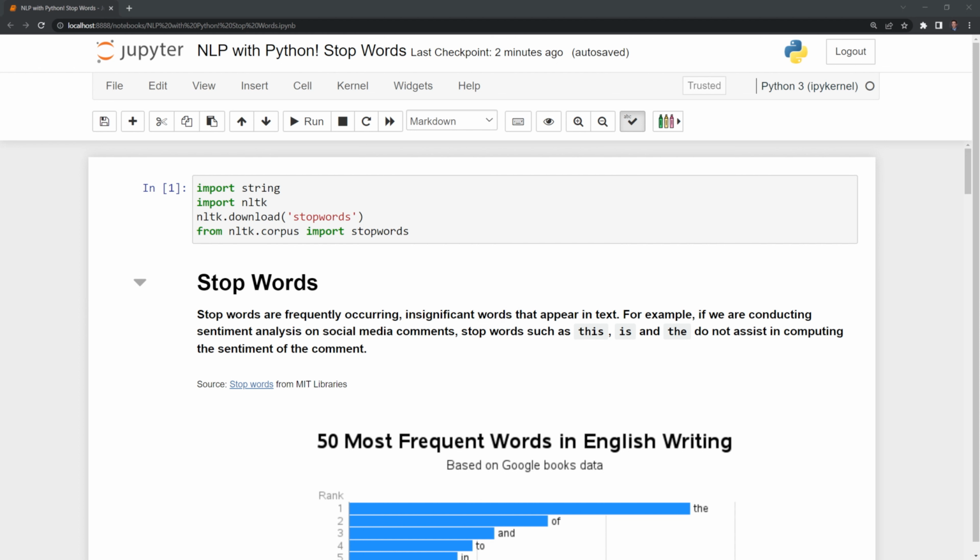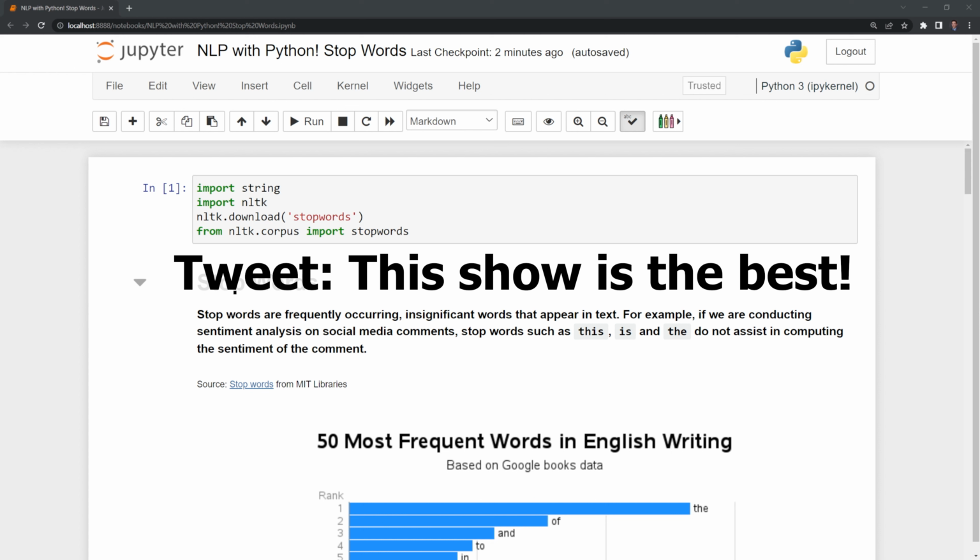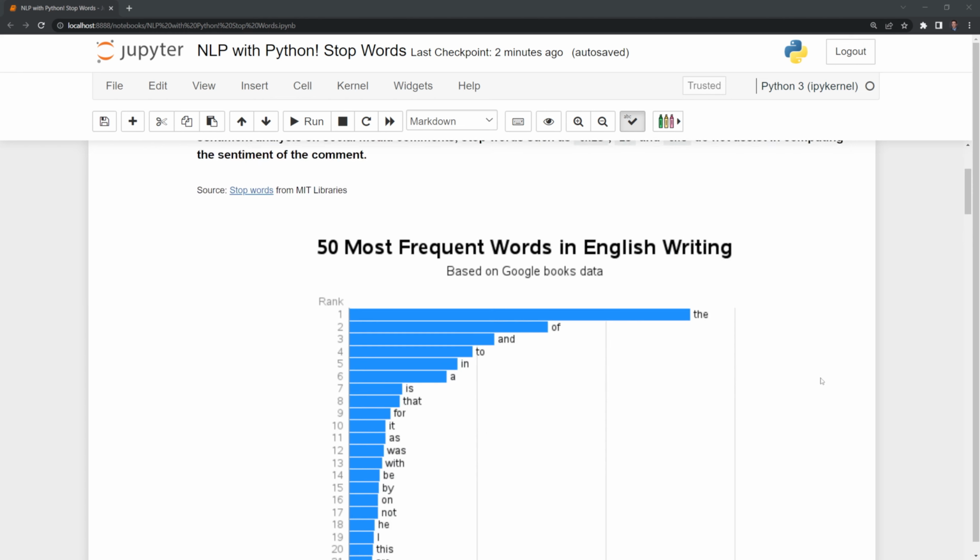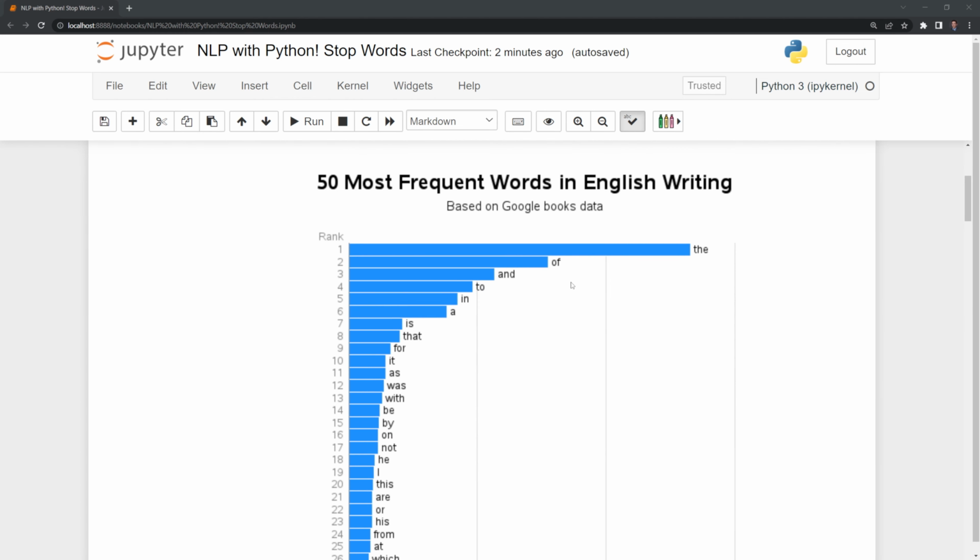Stop words are frequently occurring insignificant words that appear in text. For example, if we are conducting sentiment analysis on social media comments, stop words such as this, is, and the do not assist in computing the sentiment of the comment. Here we can see we have the most frequently used words in the English language. Words such as the, of, and to do not convey much value in terms of NLP analysis.